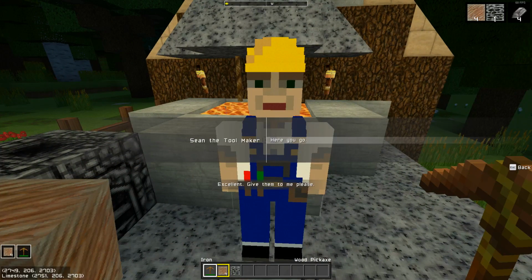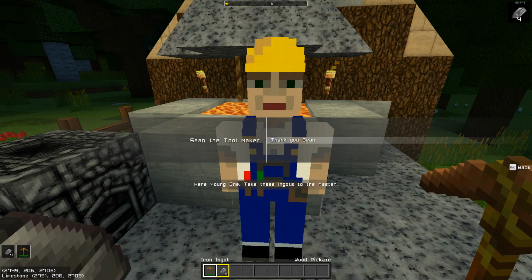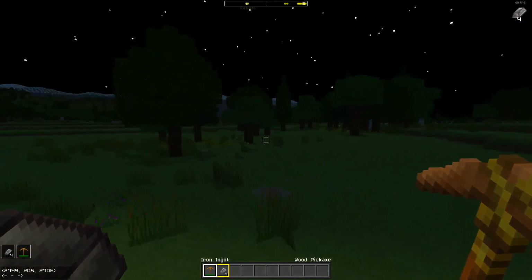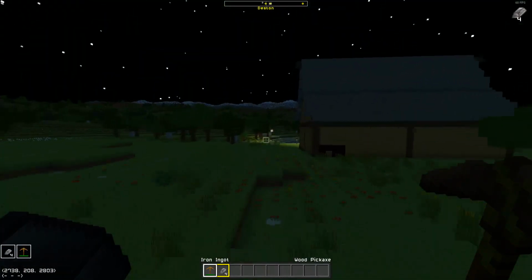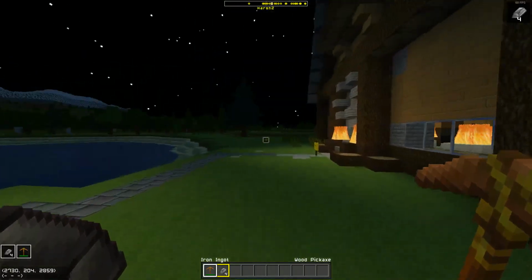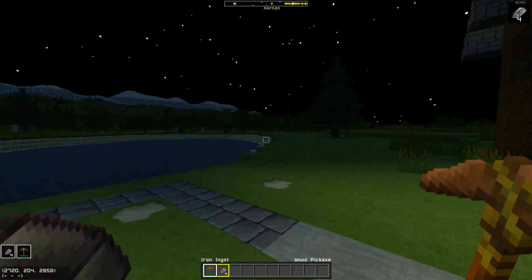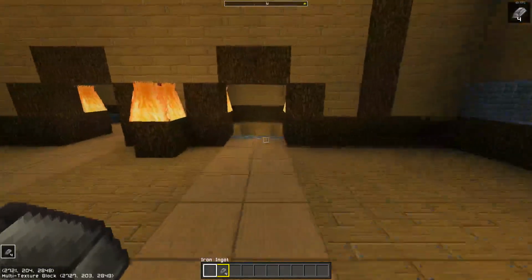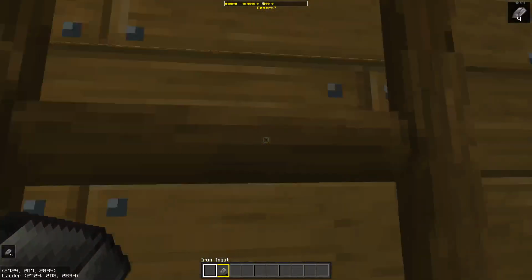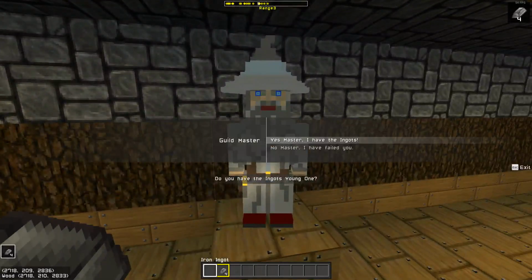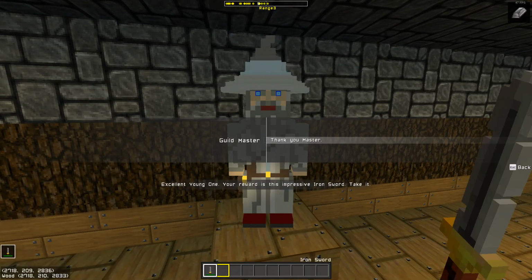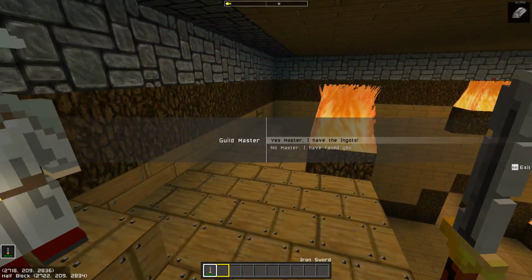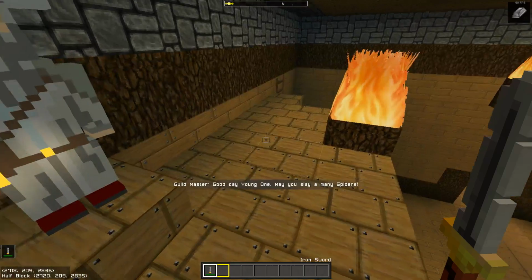Yes, I have the ores. Here you go. Okay, I've gone from the top of the screen. Now I return to the Guildmaster. Yes, I have the ingots. Here you go. Thank you. Right. So the name's wrong. It's the only explanation.